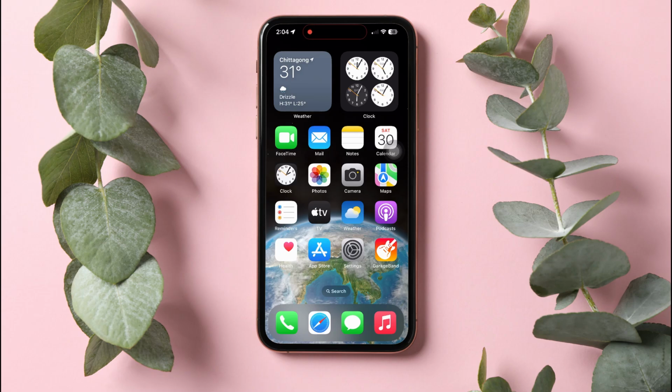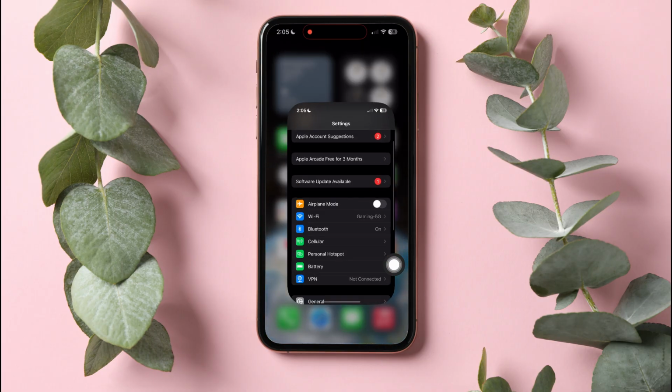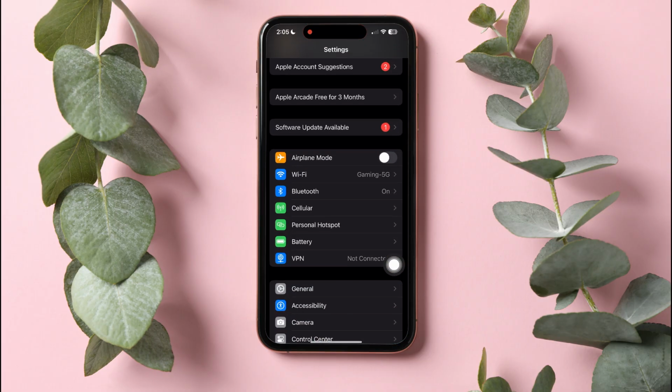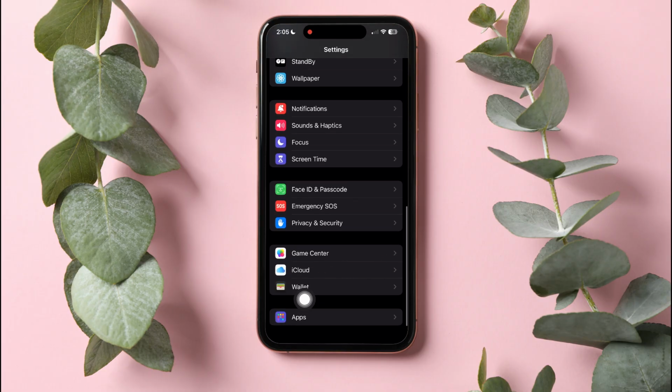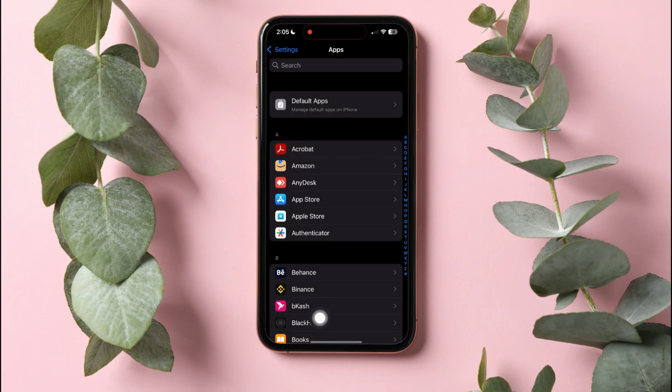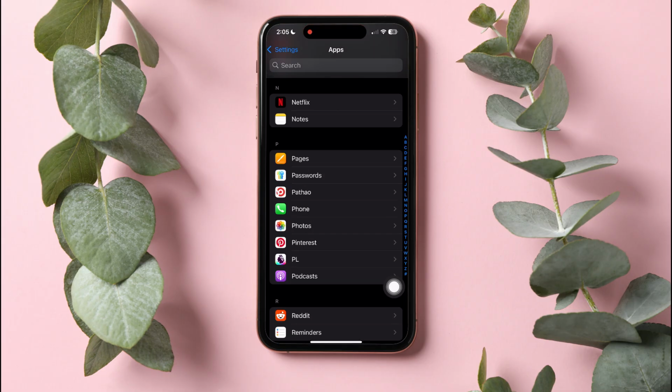To block unknown calls on iPhone. To get started, first of all go ahead and open up the Settings application on your phone. Once you're here, scroll down to the end and tap on Apps. You can view all your phone apps over here. Now, search for or scroll down to find Phone and tap on it.